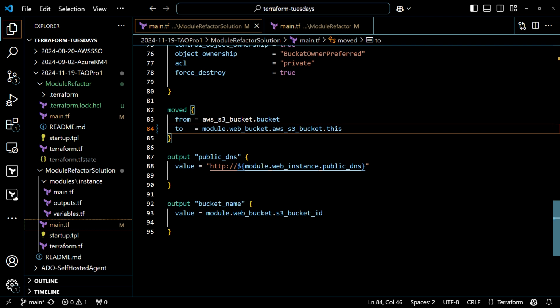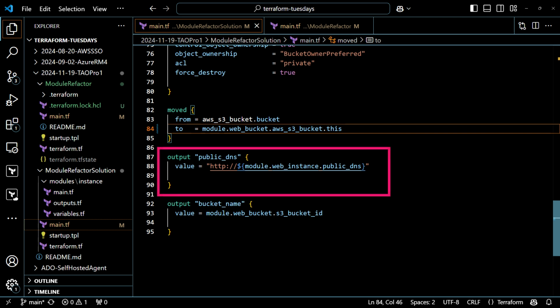The last thing I want to cover is the two outputs down at the bottom. For our public DNS, we had to update this output to make use of the module output from our new EC2 instance, which we know we named that output public_dns. So the updated expression is module.web_instance.public_dns. That should be the exact same output that it was before.